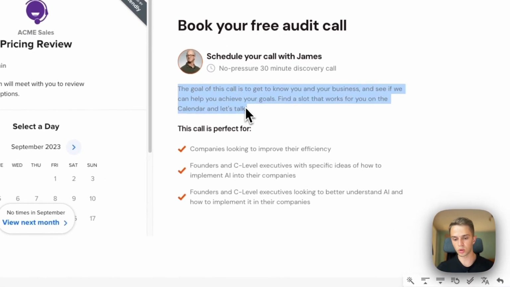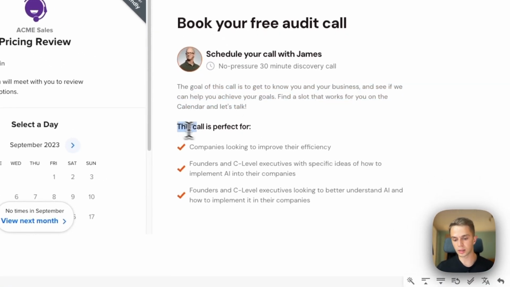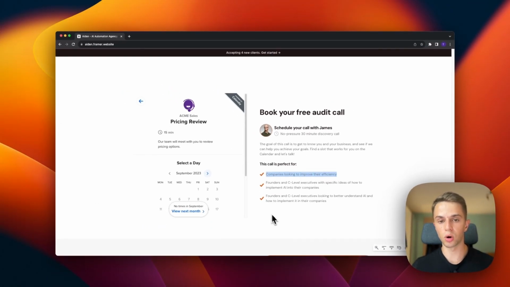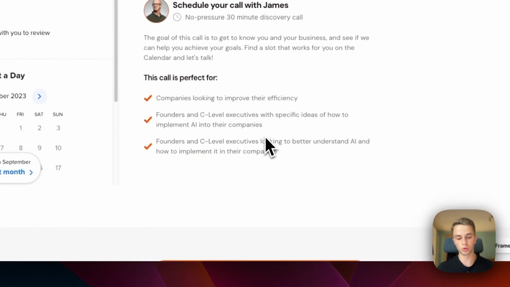Then we have a little description just to talk about what this call will be all about. And then I like this qualifying section here. So we basically say who this call is for, and if somebody that fits one of those three descriptions sees this, they will be way more likely to book a call. And this also disqualifies unqualified leads, so it's a useful section to have.